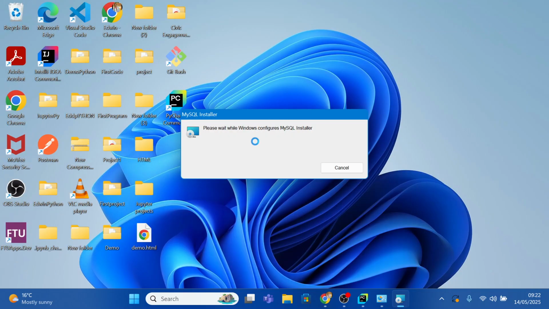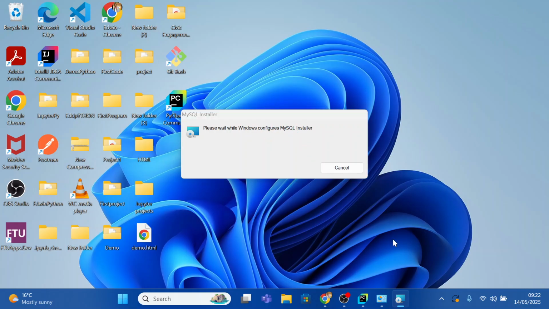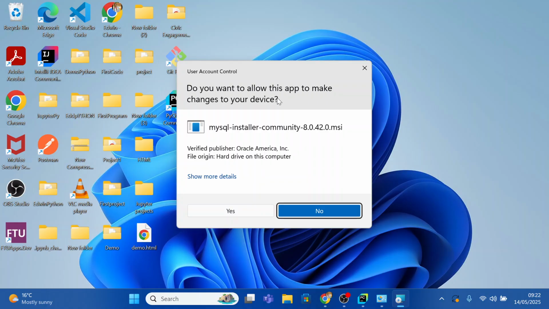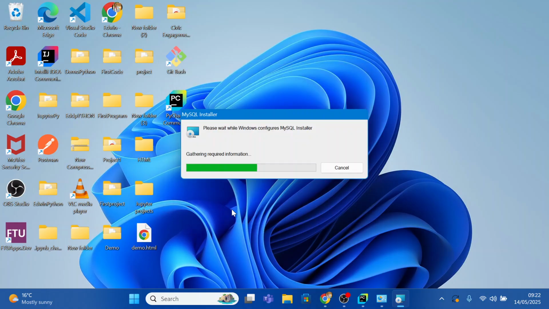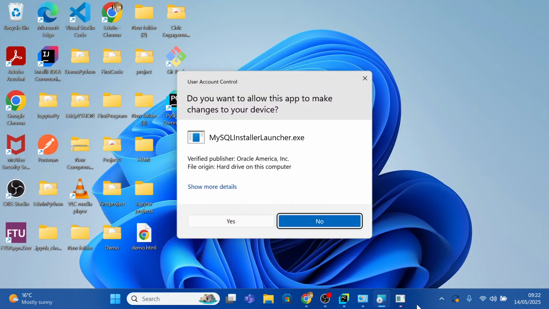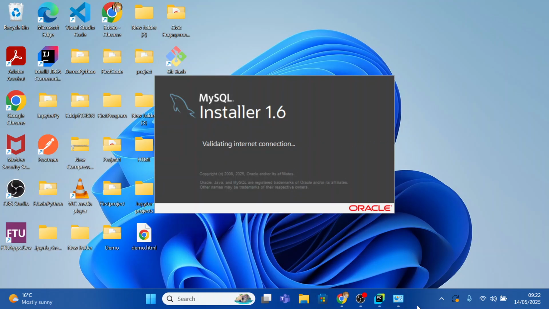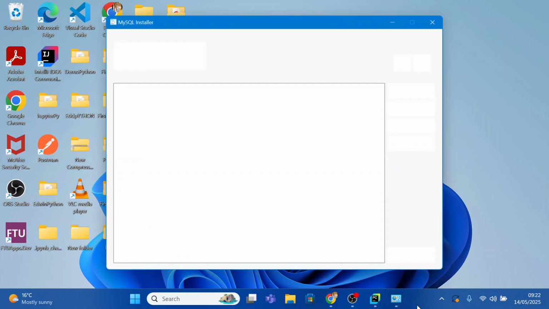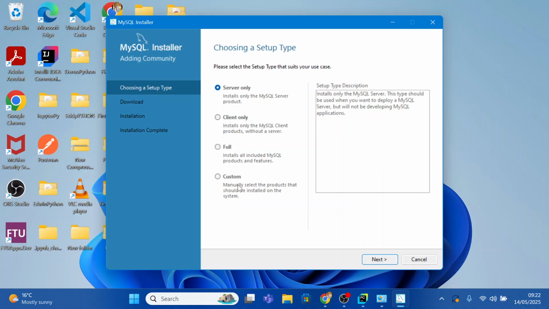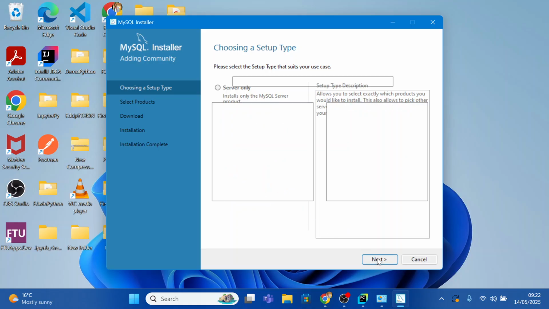Minimize. So Windows is configuring the MySQL installer. Click yes for the app to make changes to your device. Click yes again. So first you have to choose a setup type. Click custom so that we can manually select the products that should be installed on the system and click next.